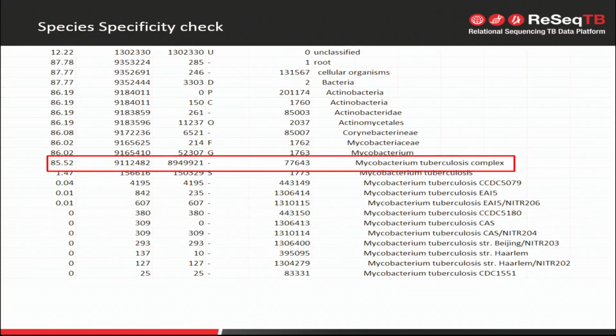This is a typical output of Kraken. What I've highlighted here in red is the MTB complex, and you see it was at 85%. So we quarantine this data. It would just stop at that point, generate a report, and give us this information, and we know it failed Kraken. If you look at the very top line, you'll see unclassified reads at 12%.